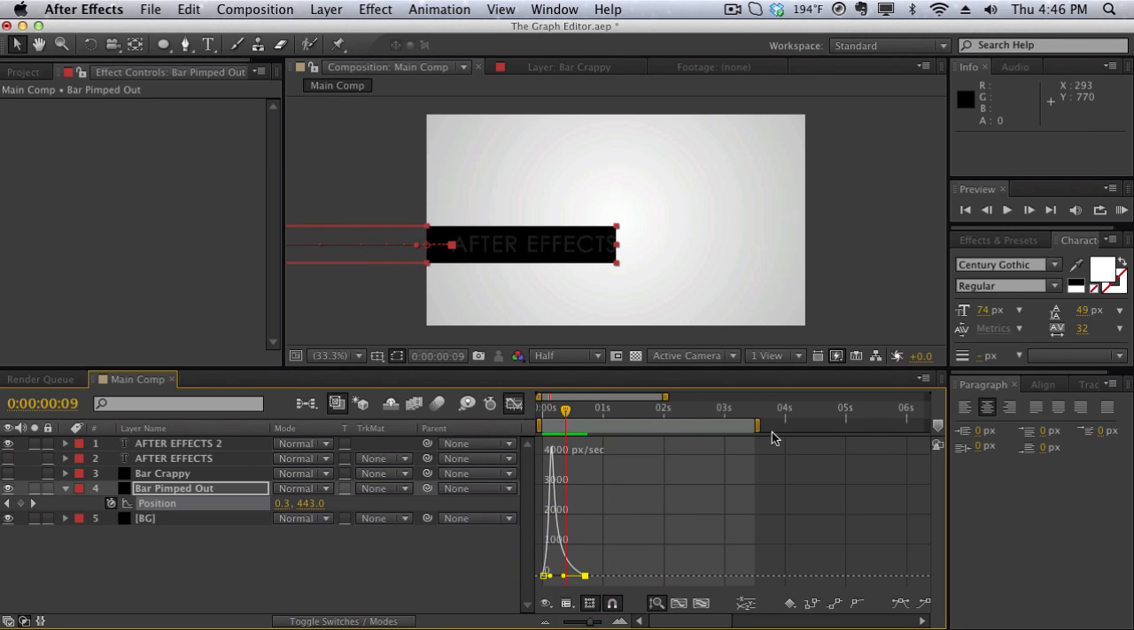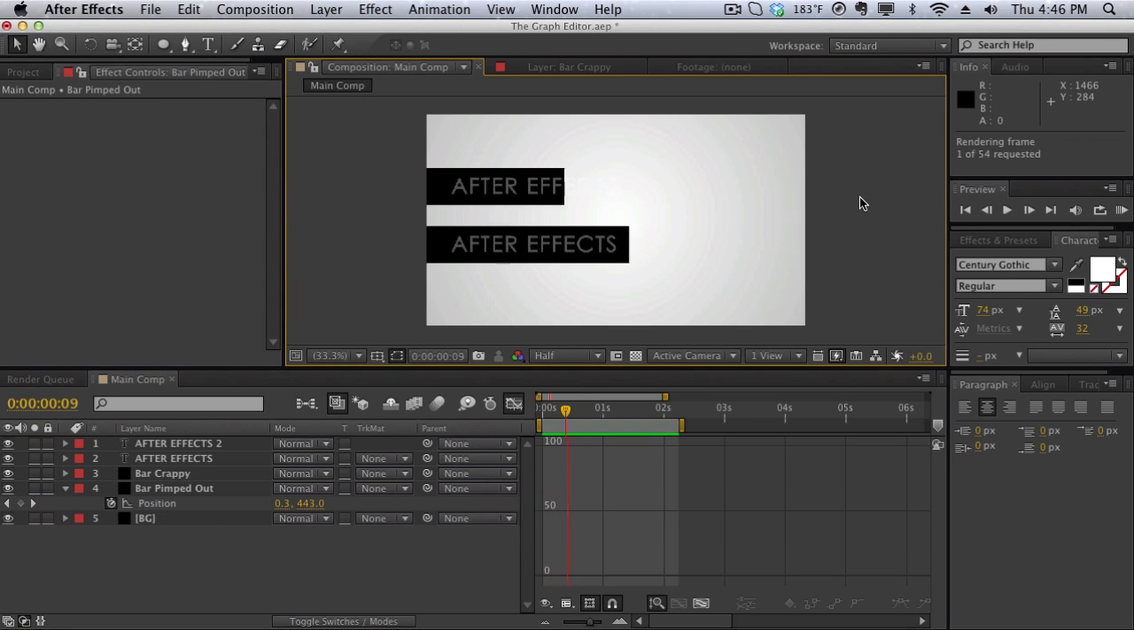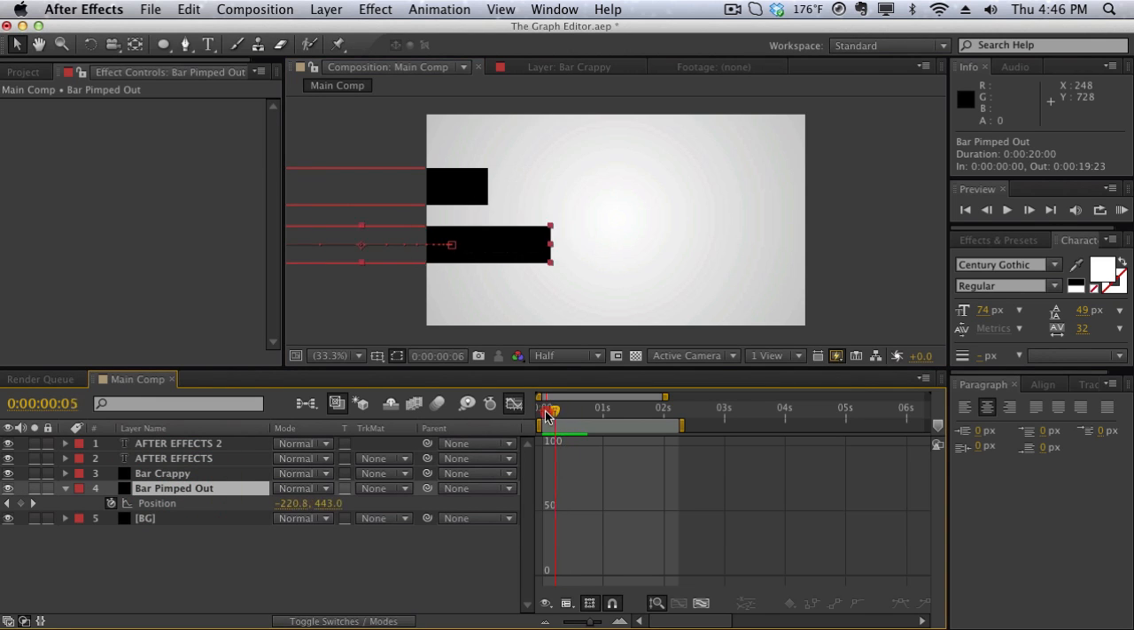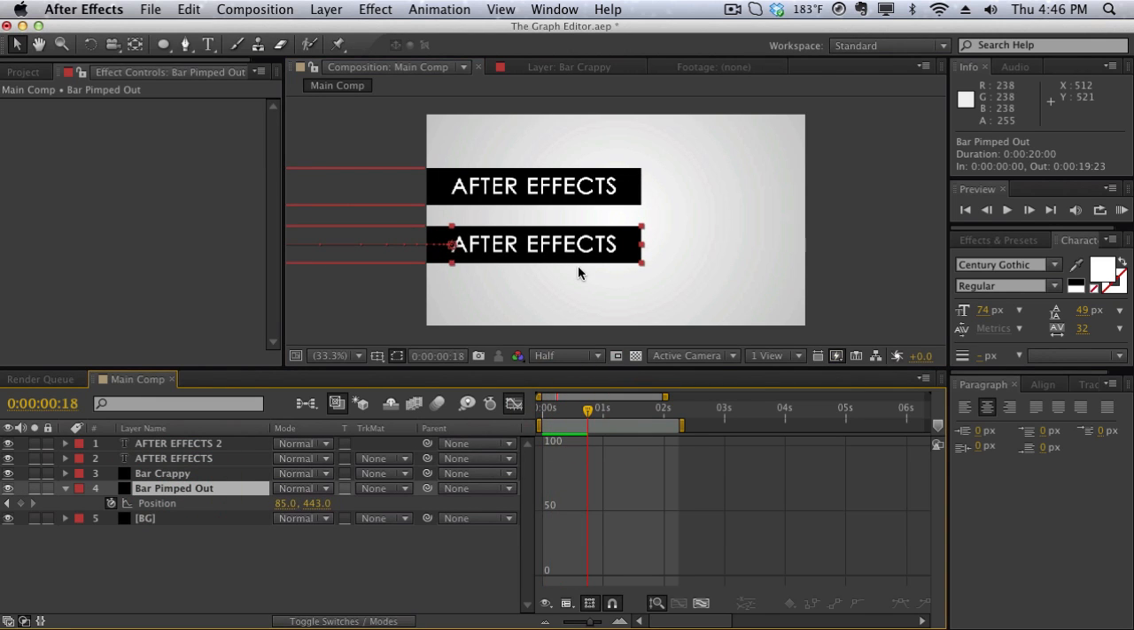That's pretty cool. So let me turn back on the crappy one, the original one that we did, and let's just check out which one looks a lot better. So I'm going to do a RAM preview. This one looks a lot nicer, a lot smoother with more energy. And if I was going to show a lower thirds, I would definitely choose this one because it has more dynamics in the animation.